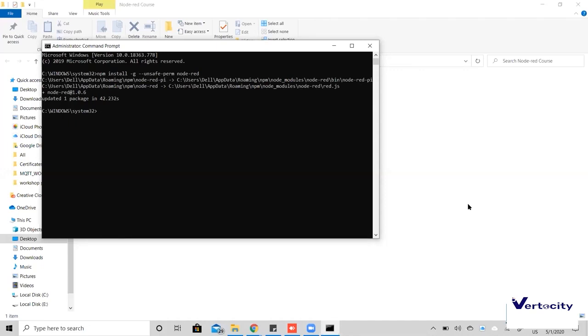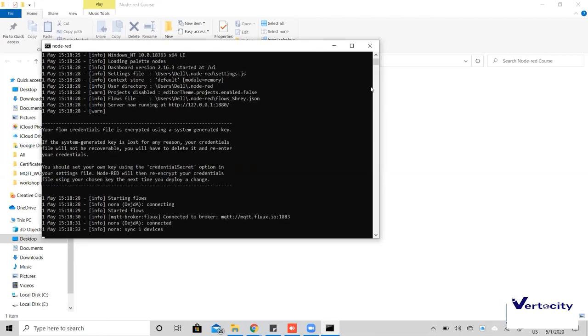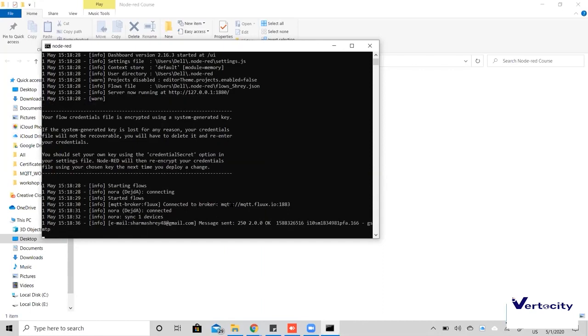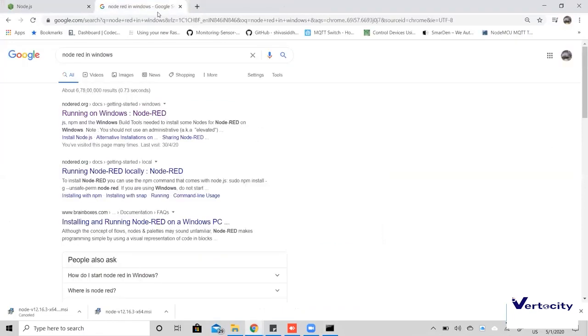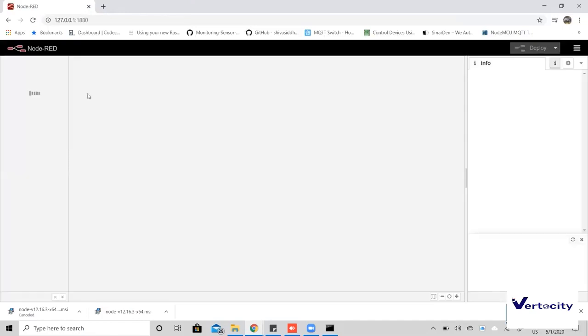Now in order to run Node-RED, you need to type this command, node-red start, and hit enter. This will start your Node-RED in your command prompt. You just need to take care of one thing, that you should not close this command prompt. Then you need to copy this HTTP address, 127.0.0.1:1880. You need to copy this with the complete port number, and then go to your web browser, paste it here and hit enter, and voila, welcome to Node-RED.